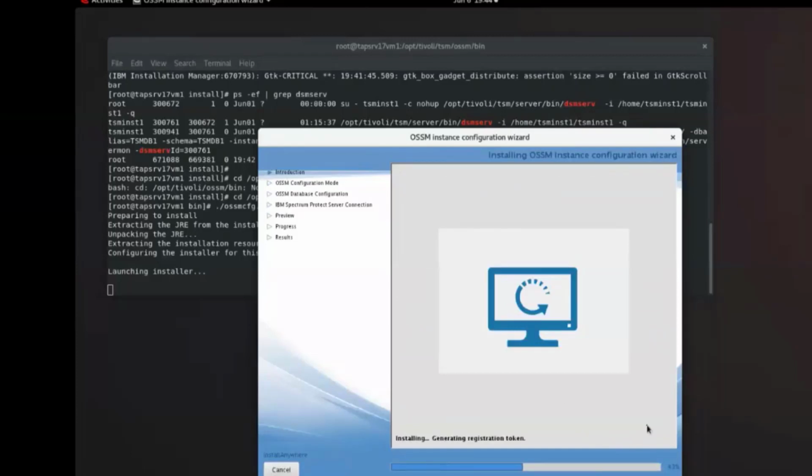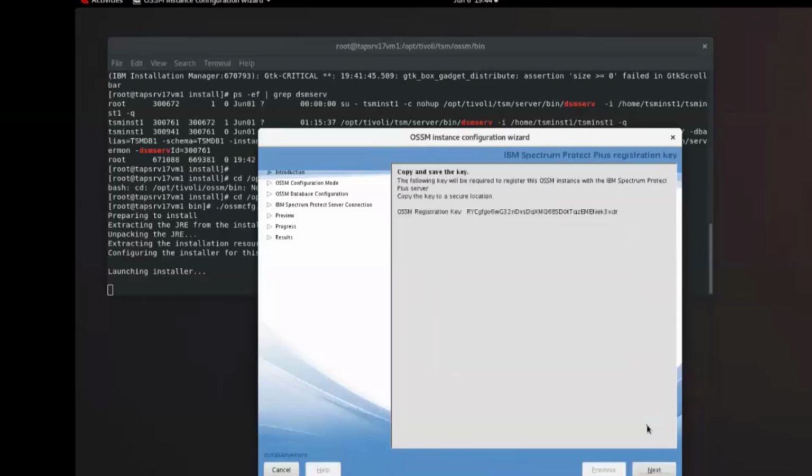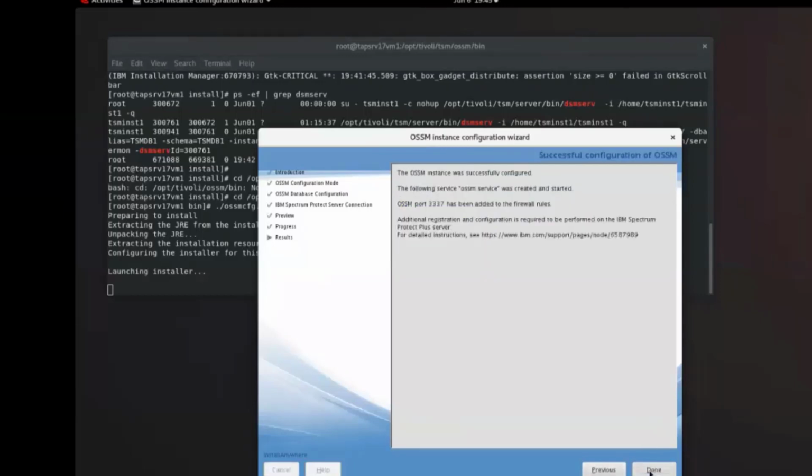What actually occurs here is the OpenSnap Store Manager software is configured. A Linux service is created for you for OSSM, and a registration token is generated for use with Spectrum Protect Plus. So at this point, the configuration is done. An OSSM registration key is presented here. So what you'll want to do is actually copy and paste this key to a clipboard for later use with the Spectrum Protect Plus GUI. This is the key that's used to initiate communication between SPP and SP. So at this point, we'll hit next.